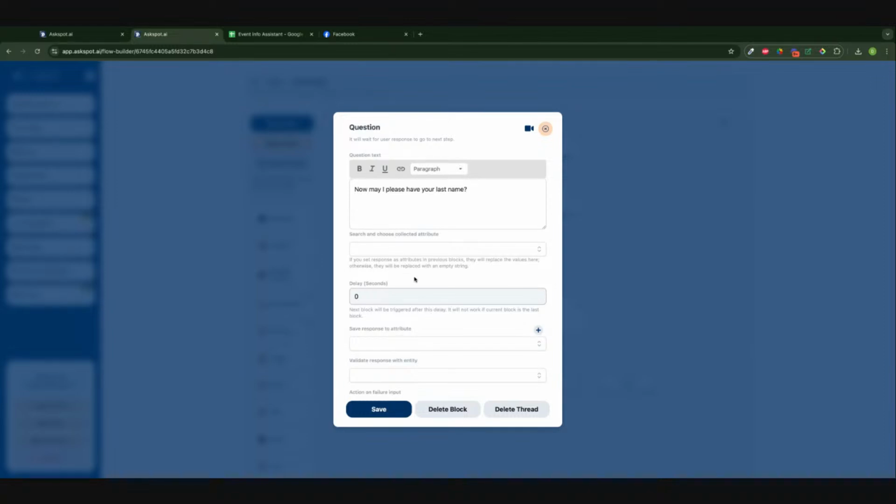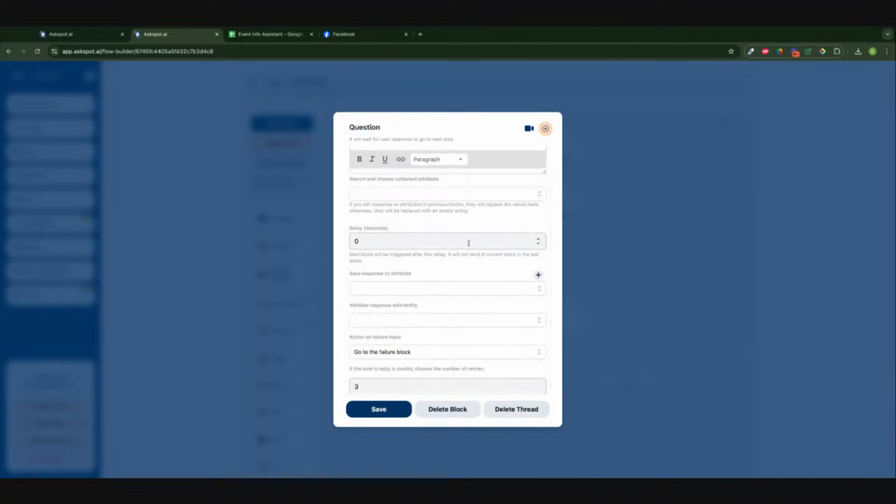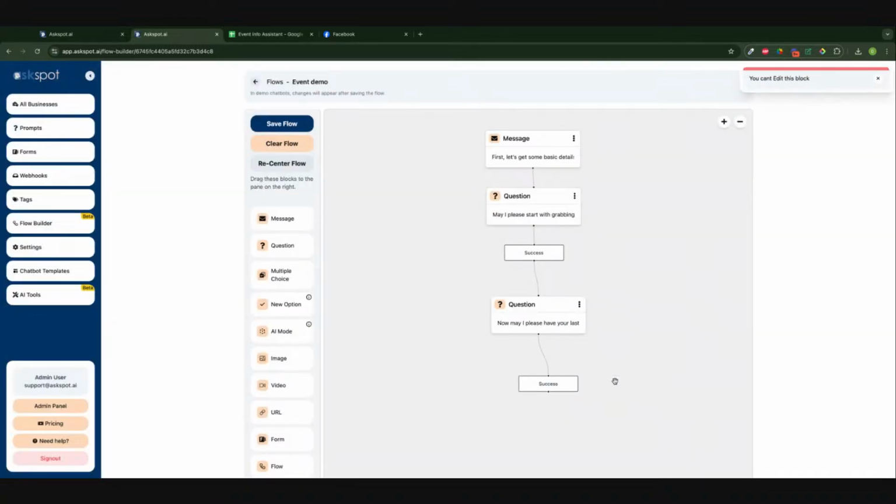And again, we're going to add a delay, between this block and the next block. And then we're going to create an attribute for last name. Add it. Hit save. There we go. So first name, last name. How about the name of the business or organization?